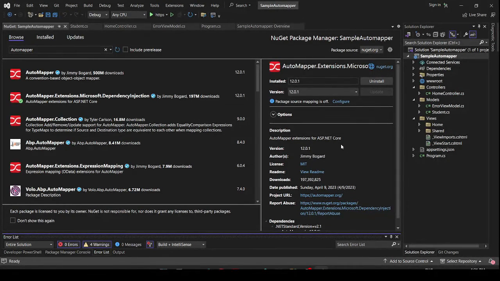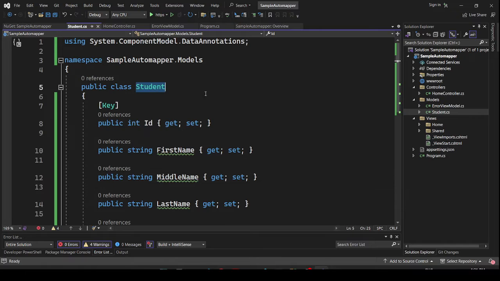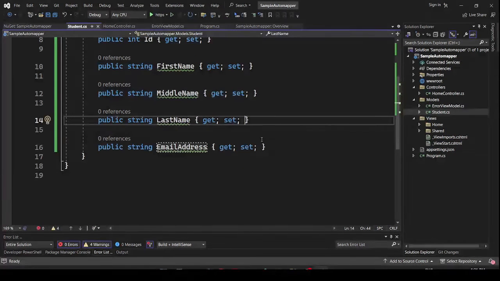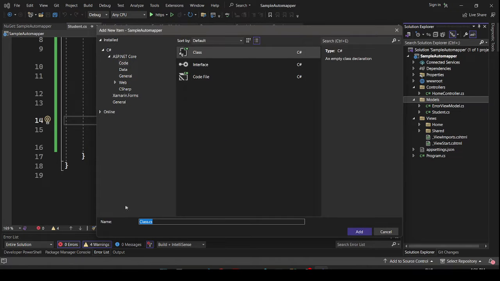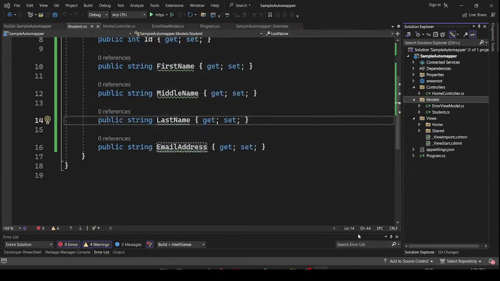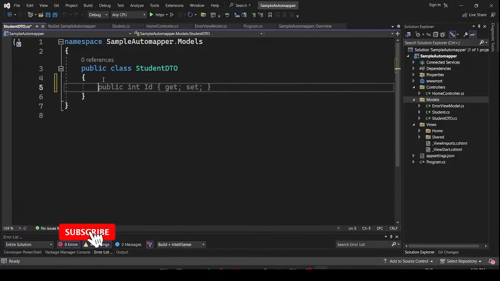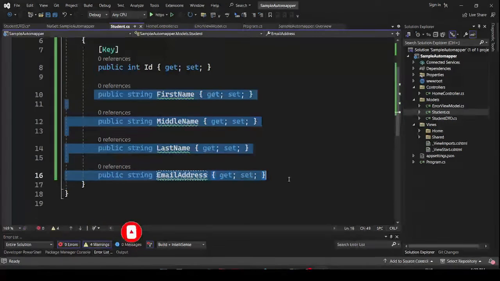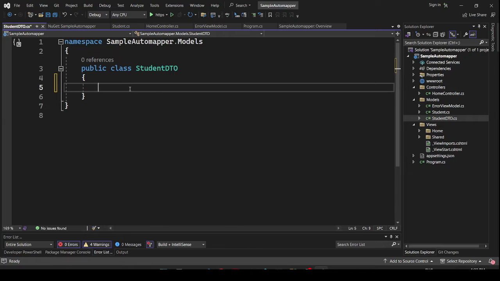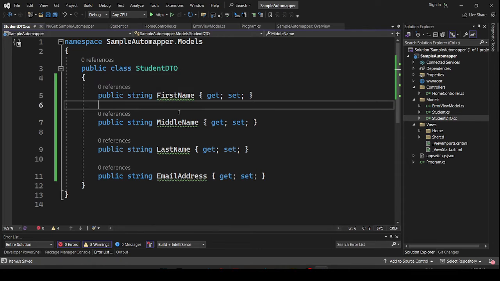So the next thing that we need to do is to create our DTO, that is the data transfer object. We have created our model, which is the student, and we need to create our data transfer object. So let's create a student DTO. I'll call this StudentDTO. On our DTO, I only need these columns: the first name, middle name, last name, and the email address. So I'll just paste this here. So that is our DTO.